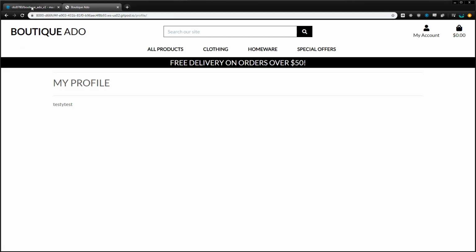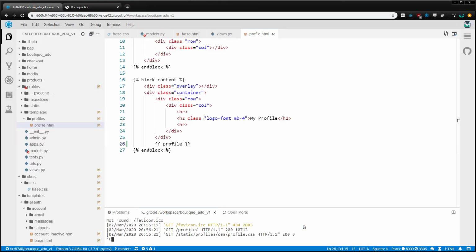Let's commit all these updates, and in the next video, we'll create a form for the user to update their default delivery information and update the template to show their order history.